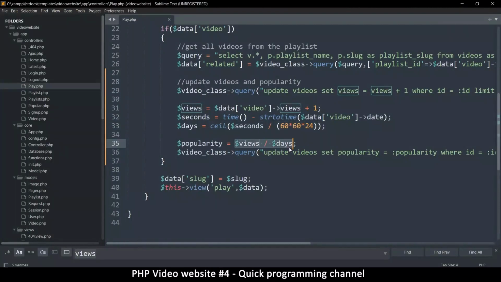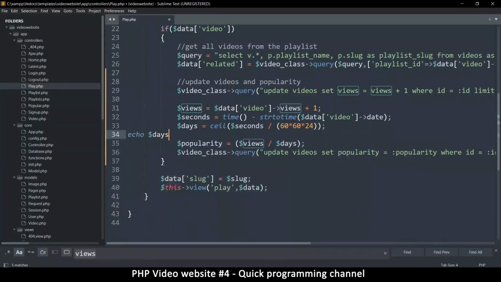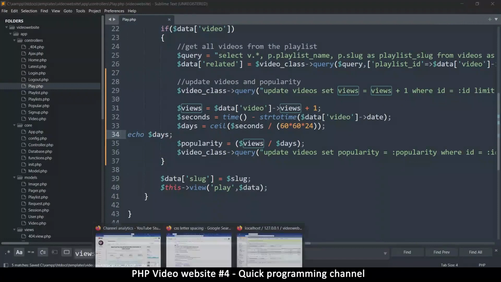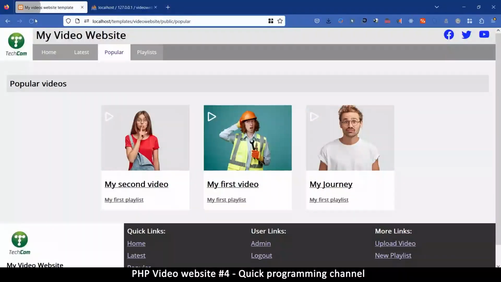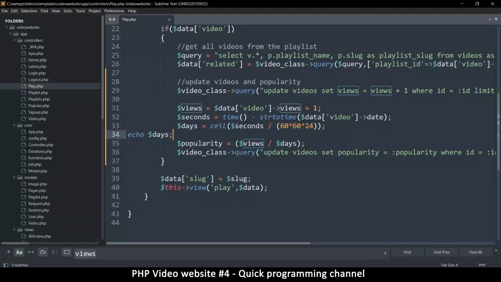How about popularity, views divided by number of days? Let me try here and echo the number of days. Let's see if it's actually 1. Let me click on this. It actually says 2. So that's weird.